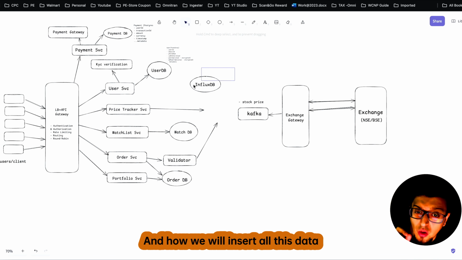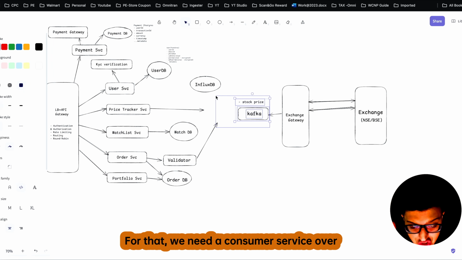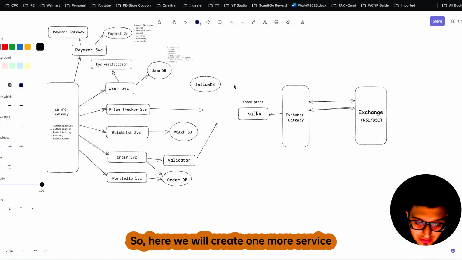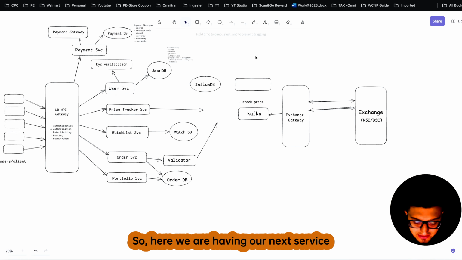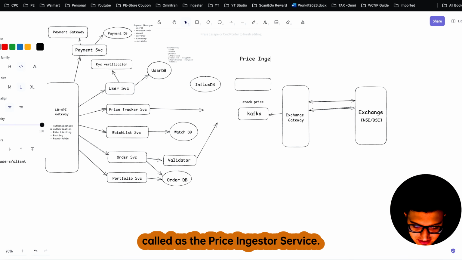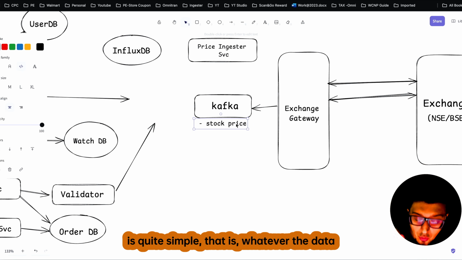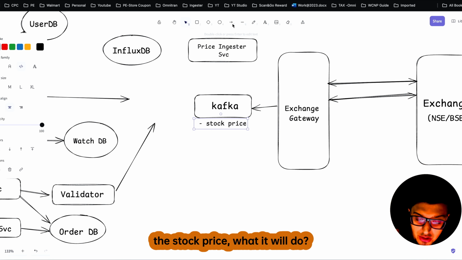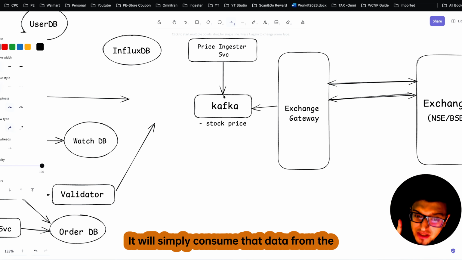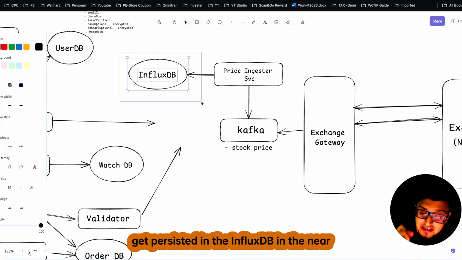And how will we insert all this data into our InfluxDB from this Kafka service? For that we need a consumer service over here. So here we will create one more service called the price ingester service. The responsibility of this price ingester service is quite simple. Whatever data is coming into this topic, that is the stock price, it will simply consume from Kafka and push it into InfluxDB, so that all the real-time data gets persisted in InfluxDB in near real time.